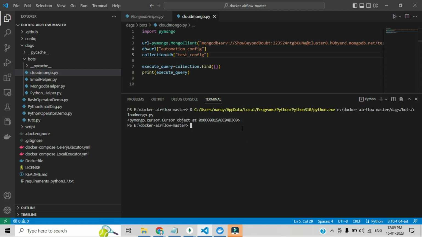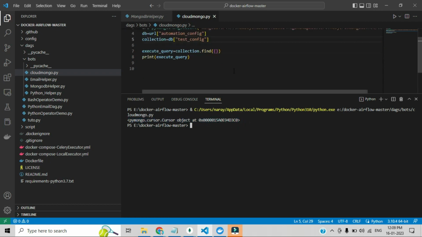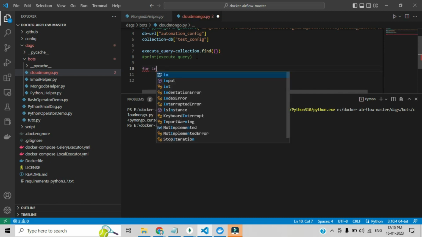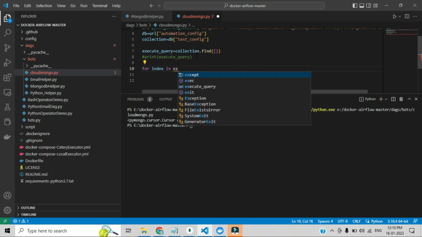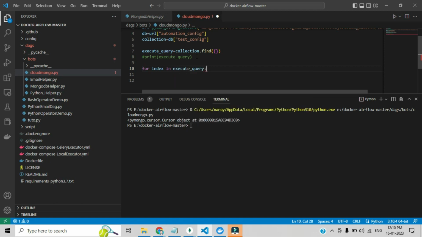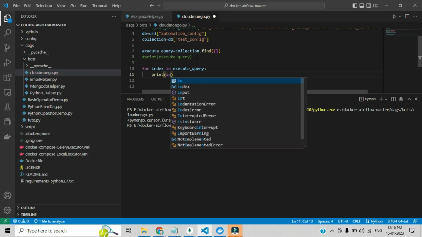Yeah, now you can see it's creating an object. This object means we are getting our output. So how can we get our custom, human readable output? For that purpose, let me comment this one. It is creating an object, right? So let me create one for loop. Inside the for loop we need to call that execute query. Now add here, print this index value.